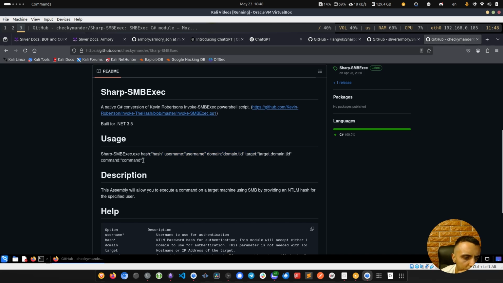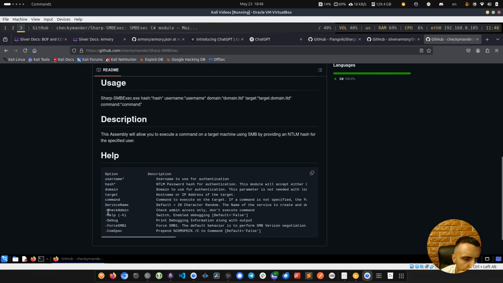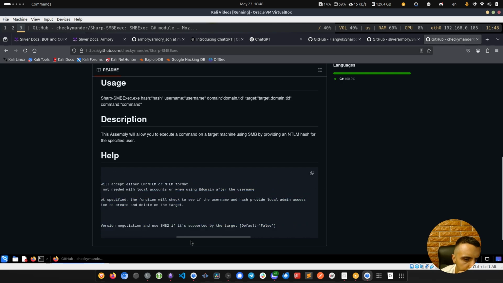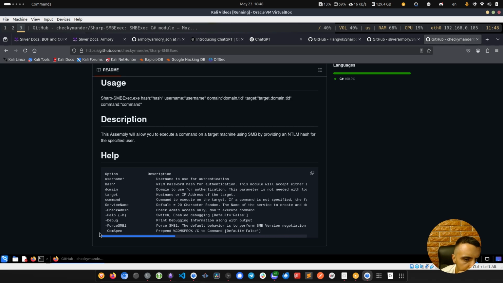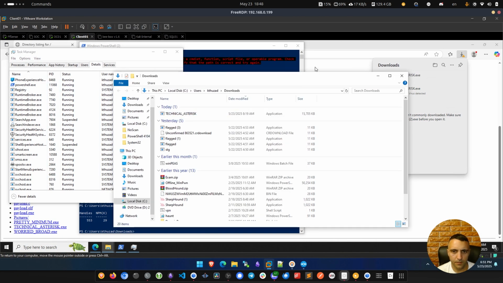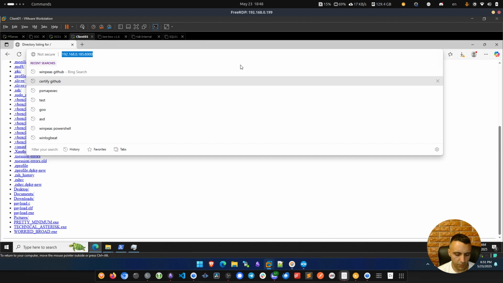Can I do password beside hash? No, I don't think so. I don't think so. But let me try with the hash. I think that's gonna be a fun exercise. Let me dump my hashes now.